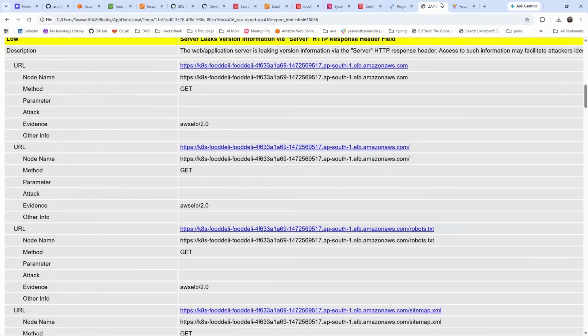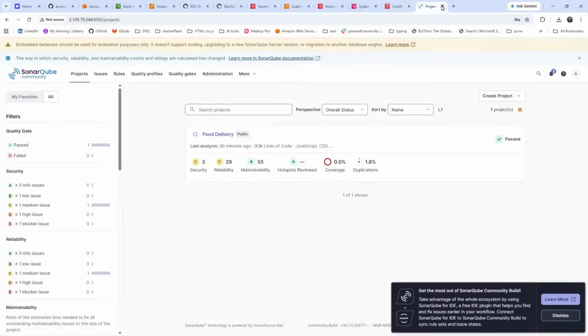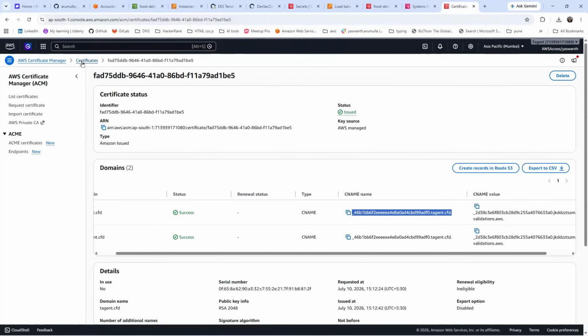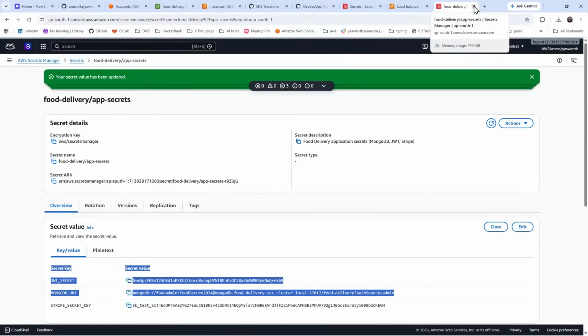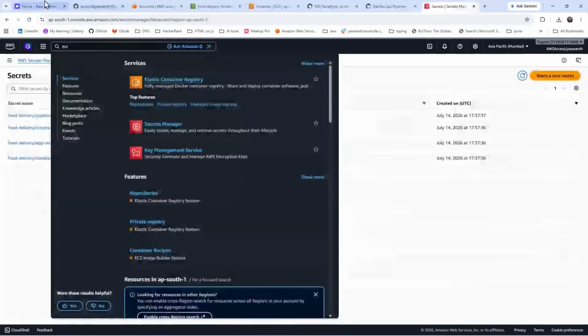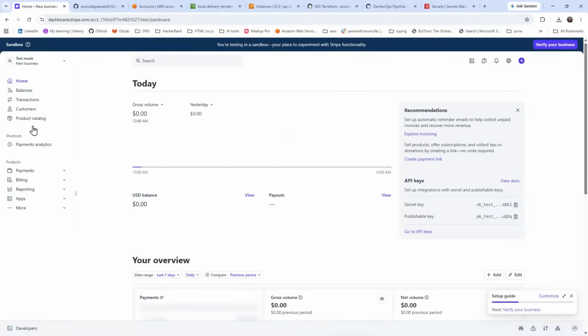Okay, even EC2 instances, load balancers, and the certificate manager. Whatever you created manually, the S3 bucket, DynamoDB, certificate manager, Route 53, OpenID Connect and IAM role, these six things you created manually, and you need to delete them manually. The remaining everything GitHub Actions will delete automatically. Okay, and I'm closing this, and the secrets manager I'm closing. Now I will update these API keys.